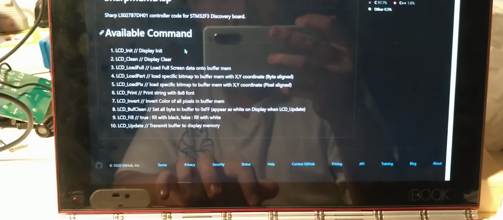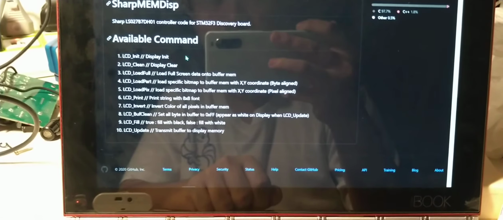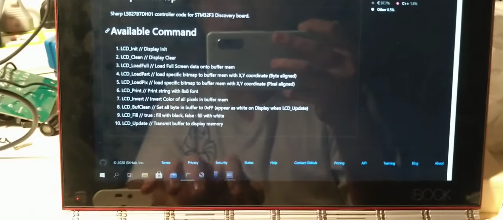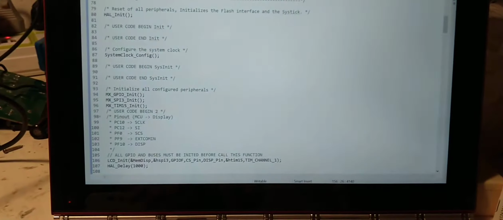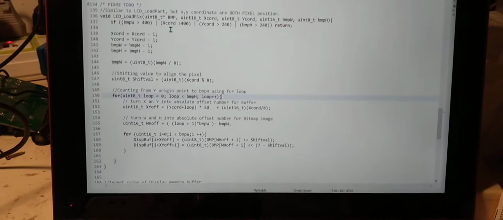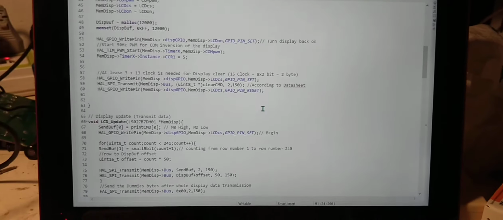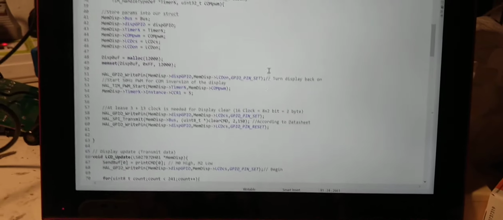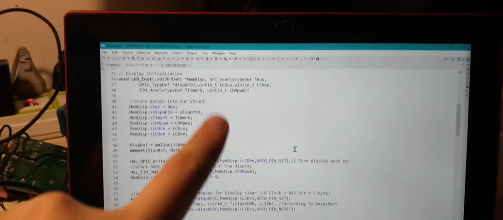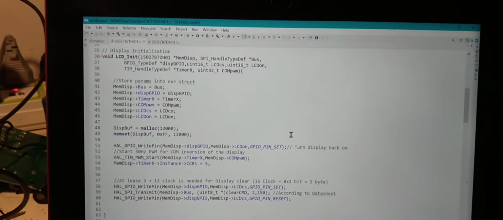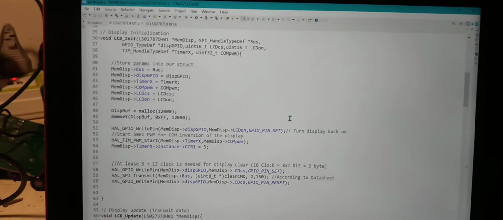So just the available commands. We've got the LCD init, initialize the LCD. So let's take a look at it in the code. I'm not prepared for the video recording on this guy, because take a look at the CPU temperature: 71 degrees Celsius. Not good for doing a big workload. So okay, the init part. You can see I've got a couple of pointers for passing the parameters.